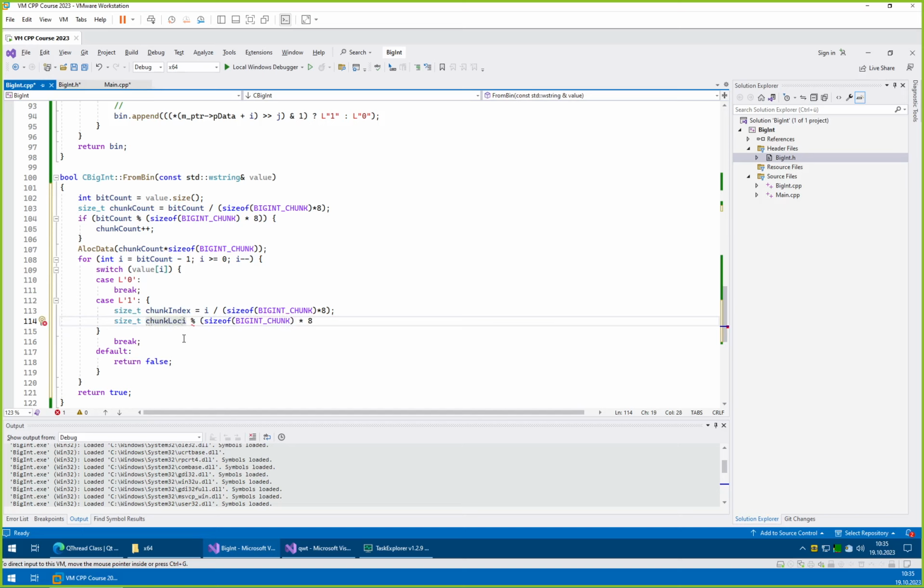I would call it the bit index, or the chunk location is just fine. Chunk location is also good. A closing bracket is missing. Yeah. Okay. So that should be a good start.